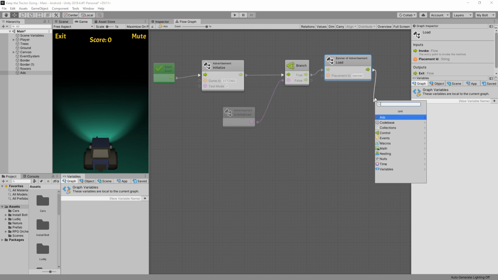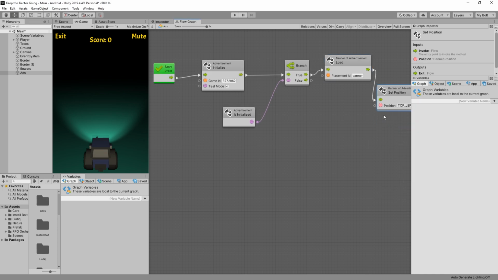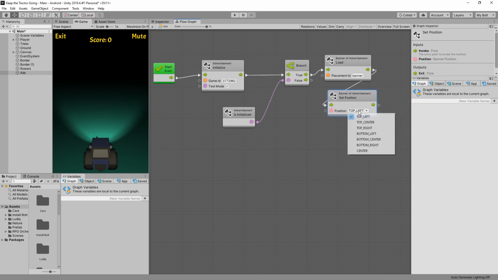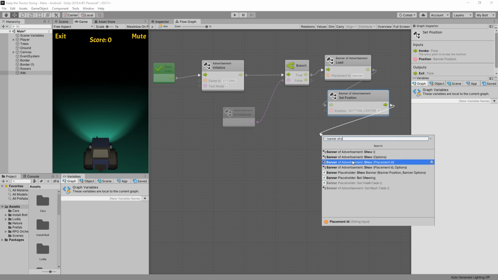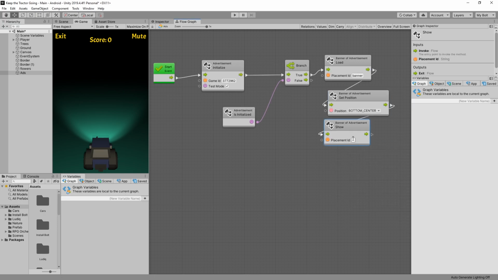The default position is top left, and I want bottom center. So we can look for banner set position, and we can select from the dropdown bottom center. And after that, we can show our banner also with a placement ID and specify banner.